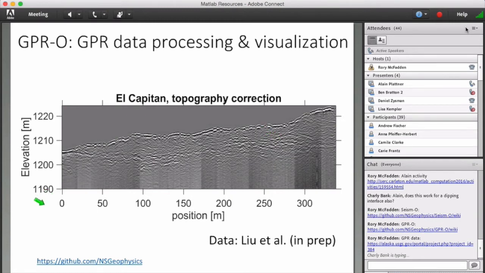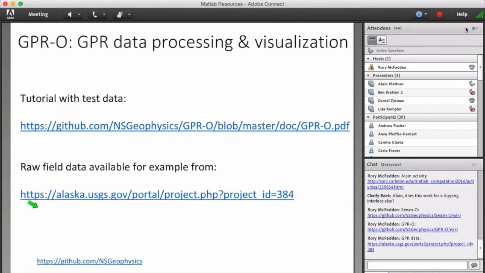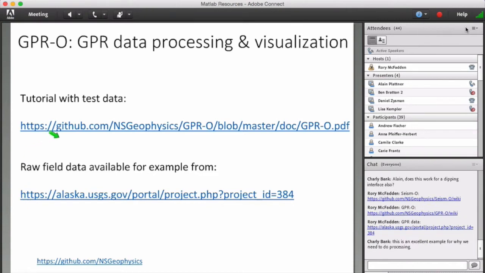So far, this data set is not yet part of GPRO, but I'm hoping once my student publishes, and if my student is okay with it, then I'm going to make it part of it, such that you can have your students play around with it, for example. The tutorial with some, unfortunately, not as exciting test data, but it will get better at some point, is here on this GitHub site. And some really exciting GPR data is on this USGS Alaska website.